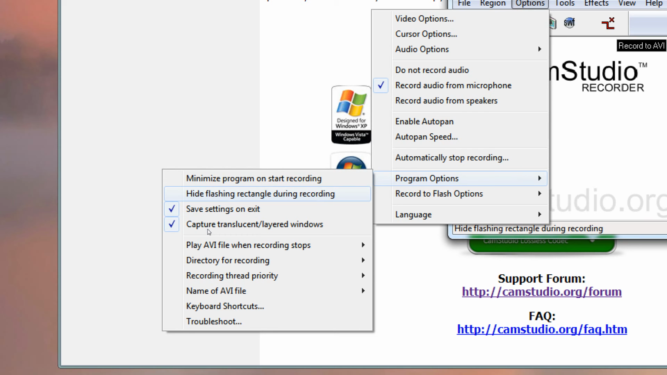Remember, it's going to be in the tray bar, not in the bottom taskbar. It won't be in the taskbar. Only the flashing rectangle shows there. Hide flashing rectangle during recording makes it so there is no flashing rectangle. So you don't have the option of knowing where your region is if you're doing, like I'm doing, just a part of the screen. You don't know where the limits of your recording region are unless you mark them some other way.